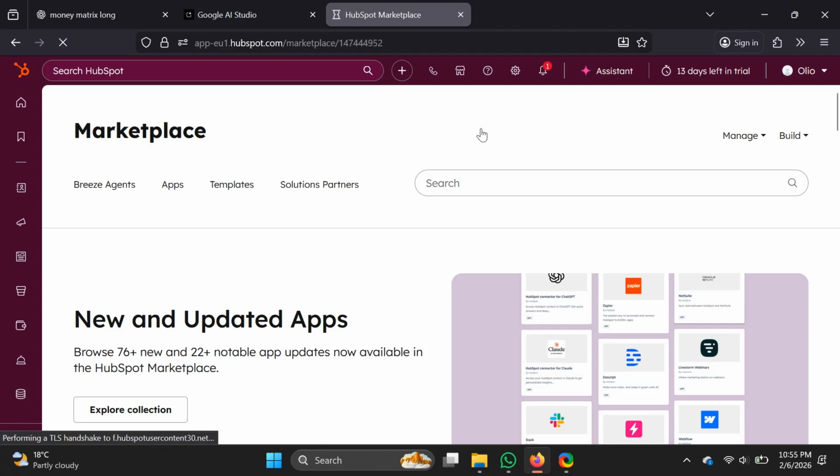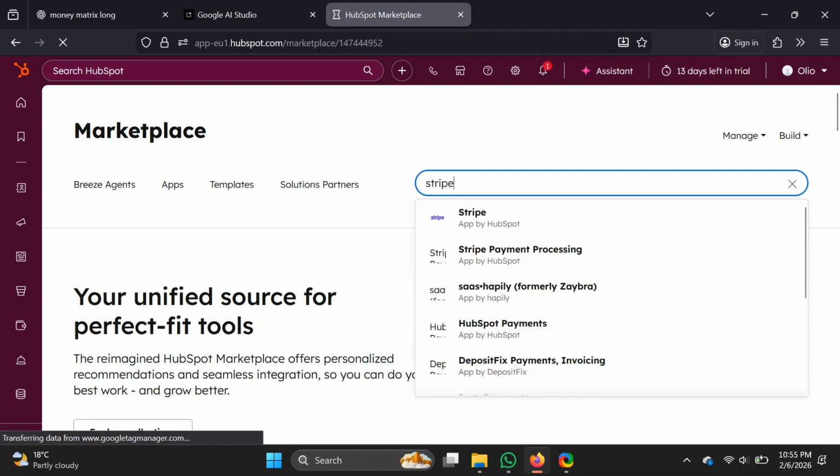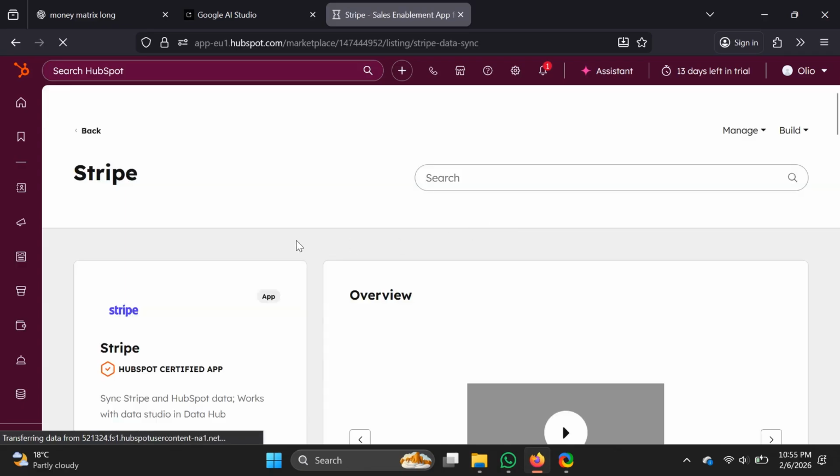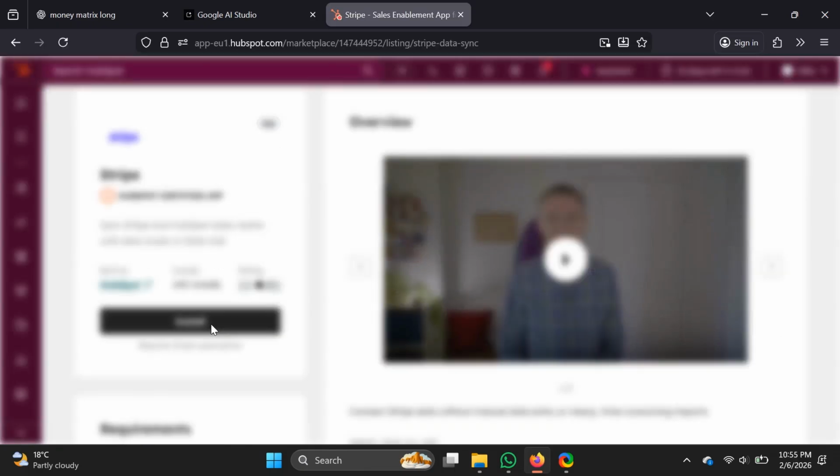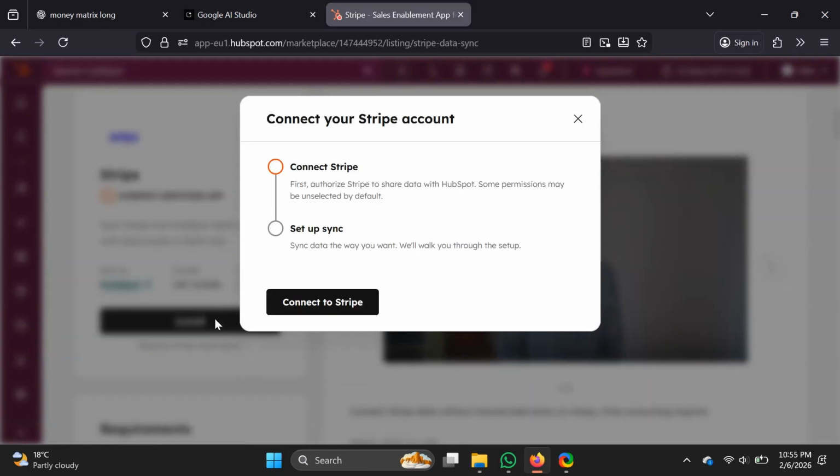inside HubSpot. Once you're in here, click on the search and proceed to search for Stripe. Here you can see Stripe created by HubSpot, so proceed to click on that, and once you're in there, click on this Install. This will open this and click on Connect to Stripe.